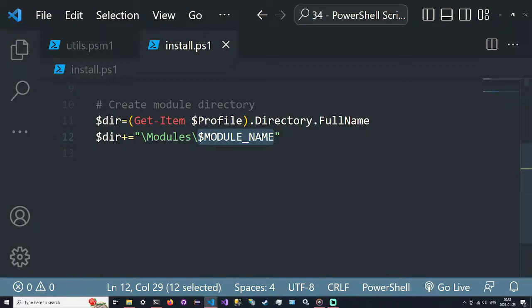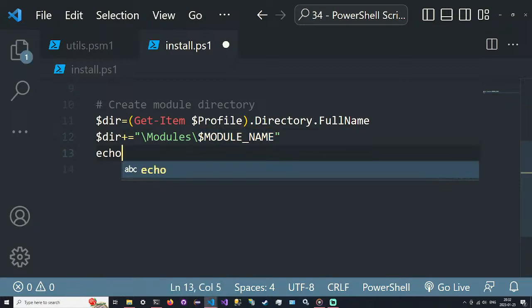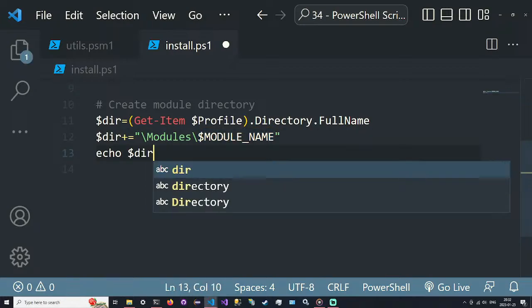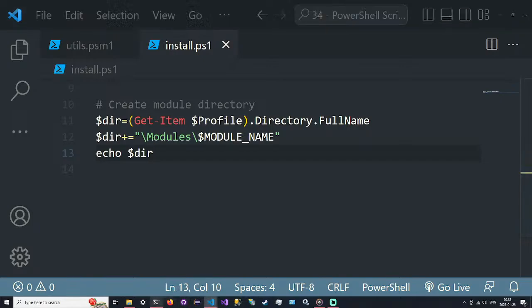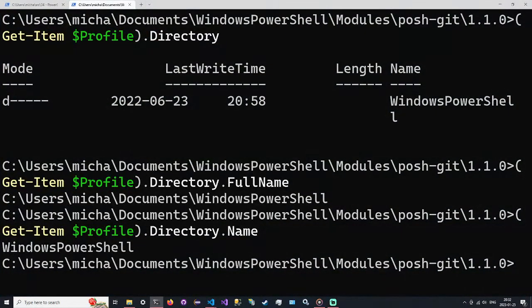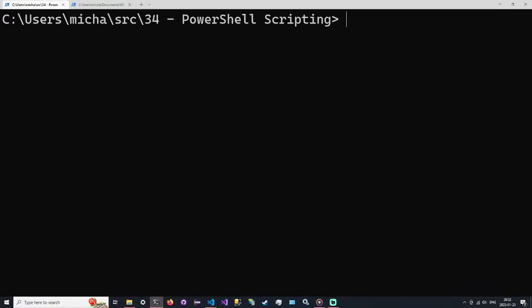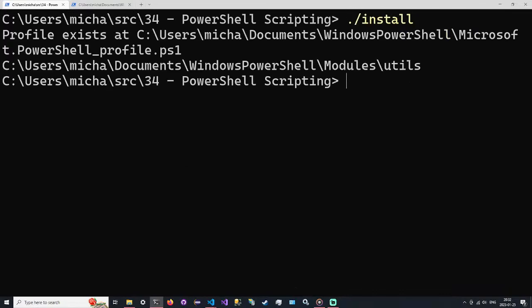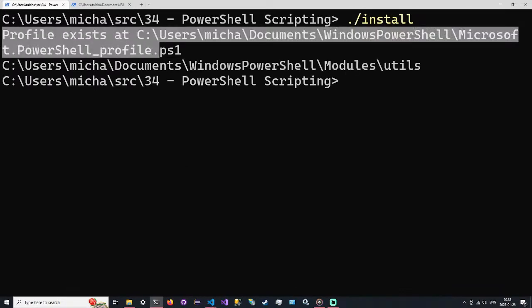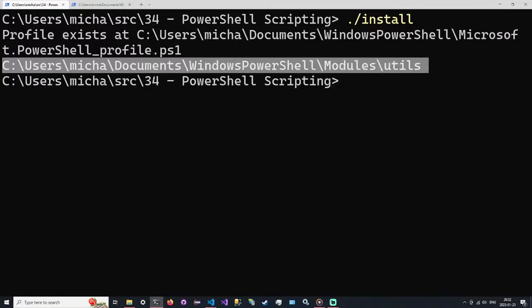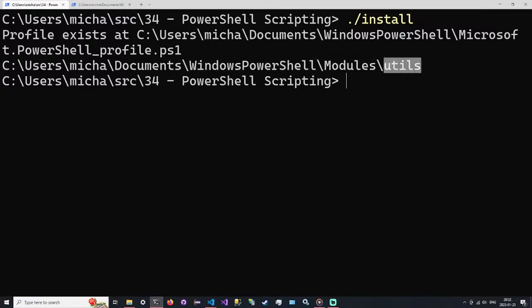So if I were to go echo $directory to print out what we have right now, so where am I at? Clear, ./install. So we see profile exists, and then we have our output directory, which is Documents, WindowsPowerShell, Modules, utils, which is precisely what we want.